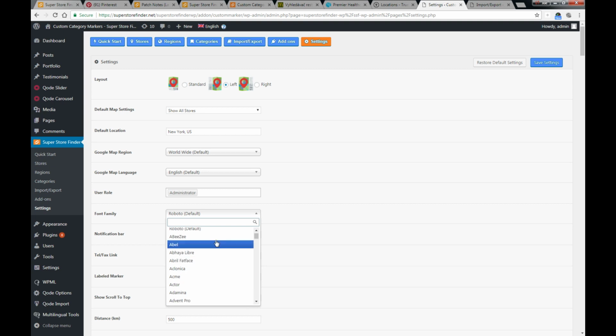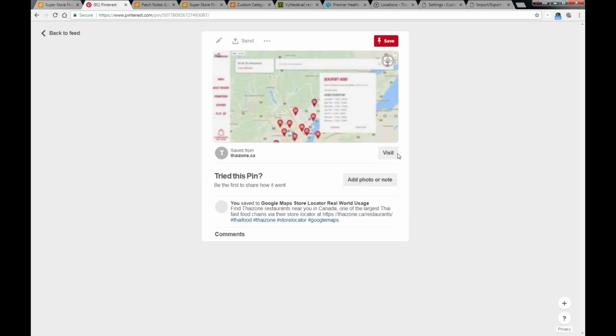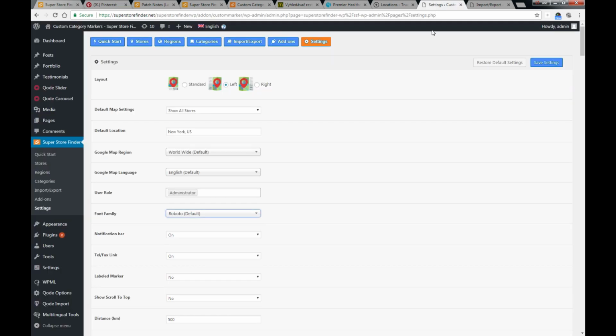Font family, these are basically Google fonts which you can use. You can see them in our real world examples on our Pinterest. For instance, this site here is using a different font. The default one is Roboto, however you can change it. Alright, let's move to the next one.